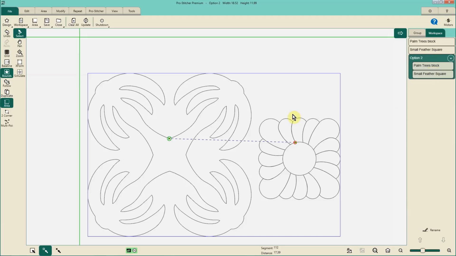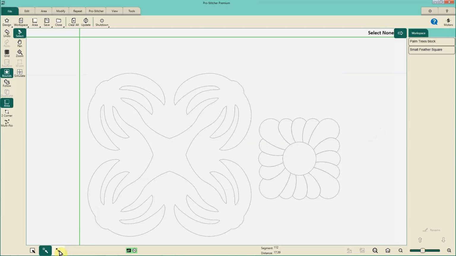So I have forced myself to make that new habit to come over onto Workspace, see what is selected, and if I don't want it as a grouping at that point, I immediately come over here and do a select none. And now I have the units independent from each other and I can work with them one at a time instead of having had them be hooked together.